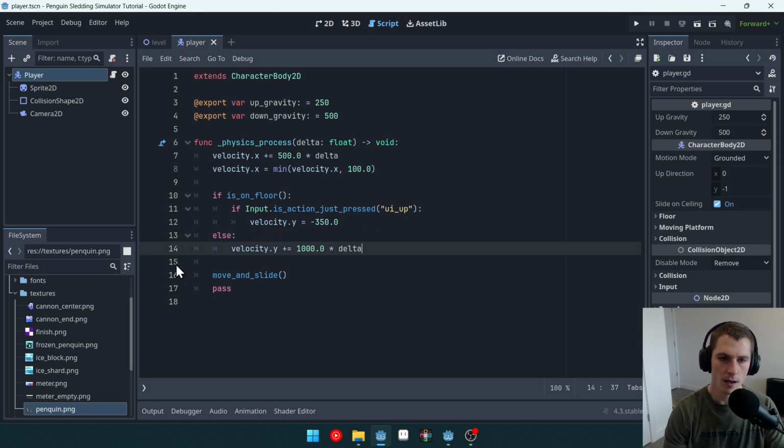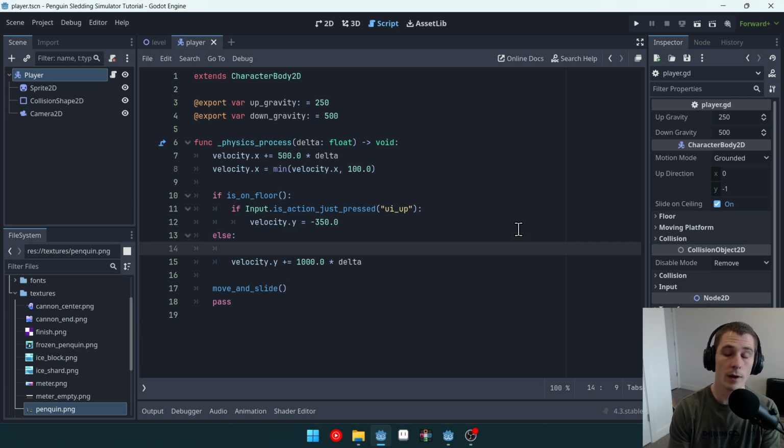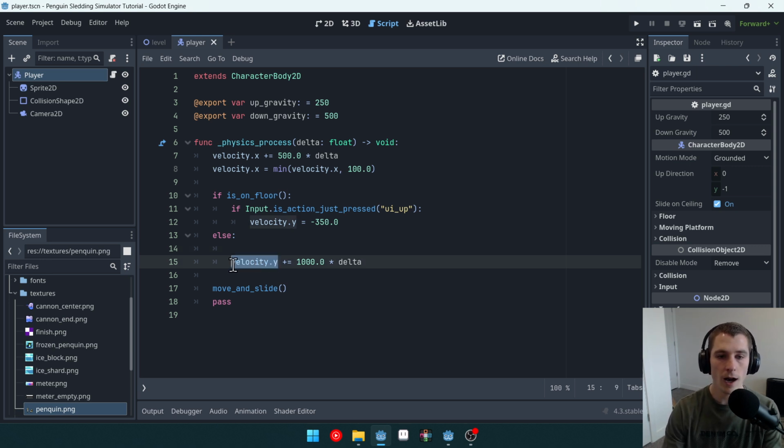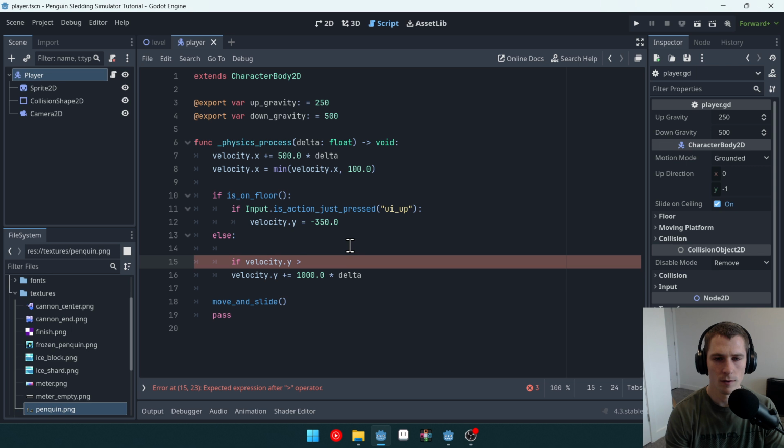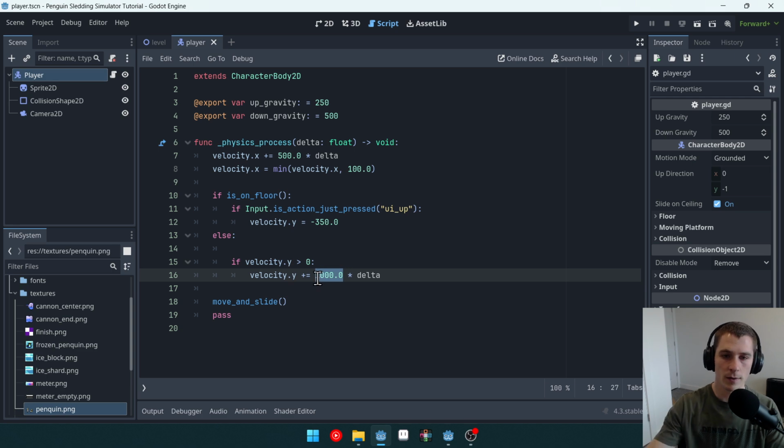Just like this. And how can we tell whether we're going up or down? Well, we can check our velocity.y. Now up we know is negative and down is positive. So if our velocity.y is less than 0, then we know that we're moving up. And if it's greater than 0, we know we're moving down. So we'll just say if velocity.y is greater than 0, then that means we're going down, right? If it's greater than 0, that means it's positive, which means we're going down. So we'll do down gravity.